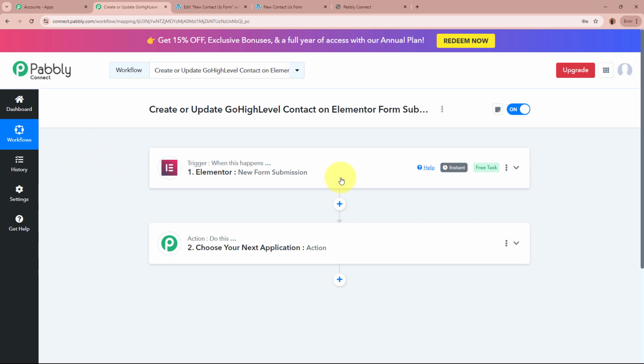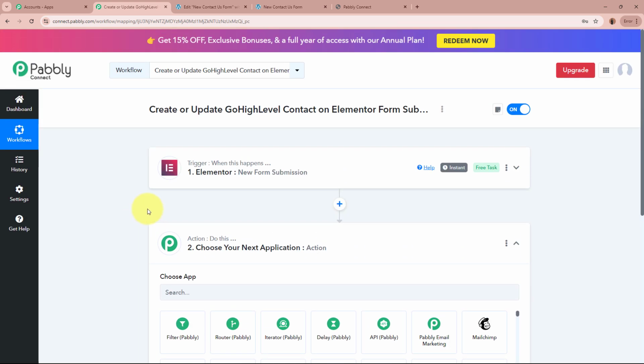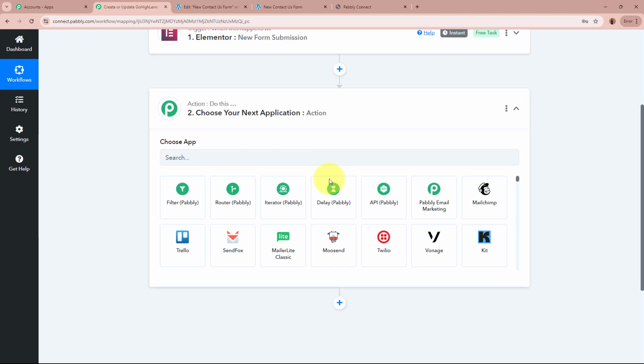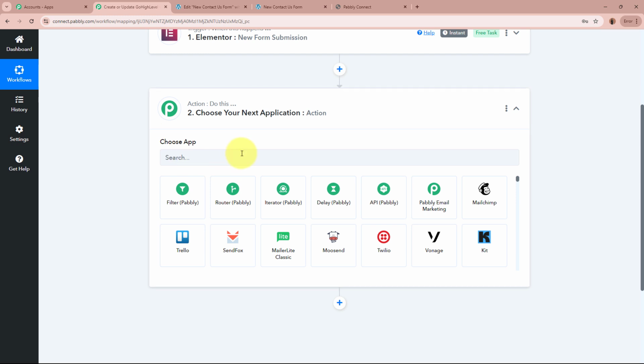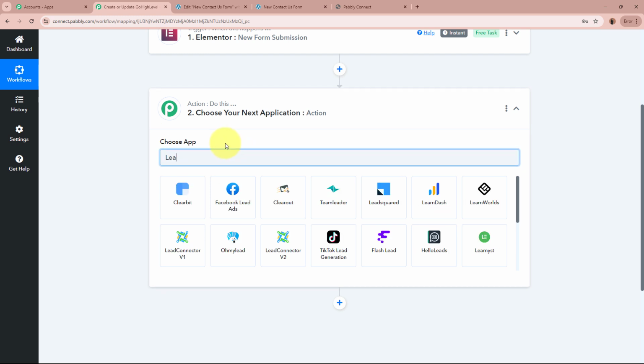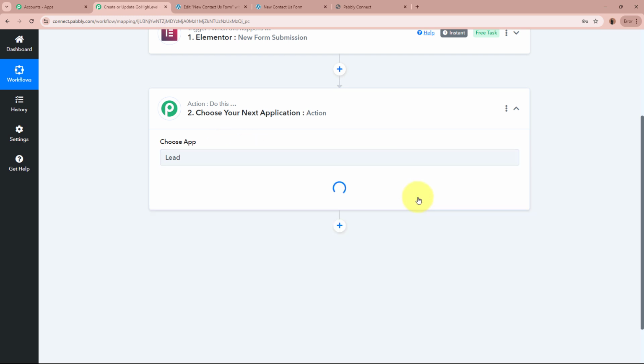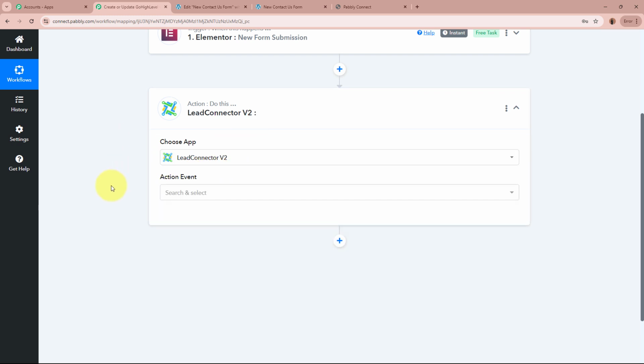Okay. After setting up our trigger step, we need to set up our action step. And as our objective is that whenever a new form submission is going to be done with the help of Elementor by one of the potential customers and clients, automatically I want to add that potential customer as a contact in my GoHighLevel account. So now what we're going to do is we're going to set up our action step according to that. And for the action application over here, I'm going to select my action application as Lead Connector V2. Lead Connector V2 is GoHighLevel.